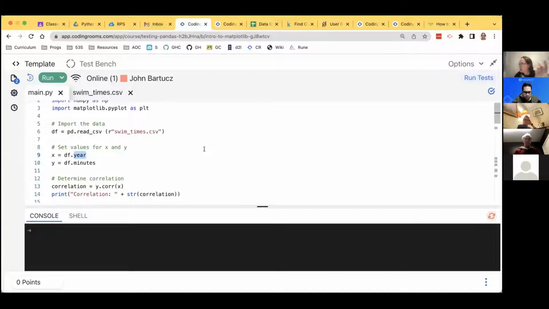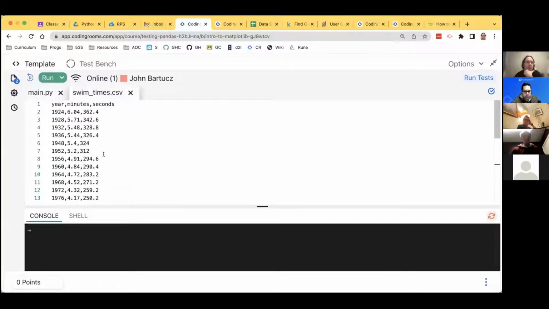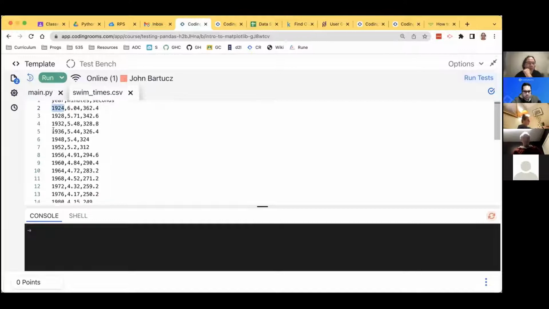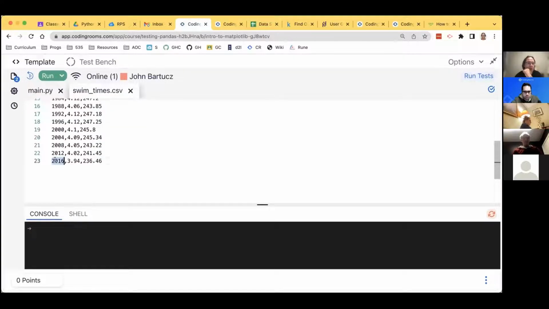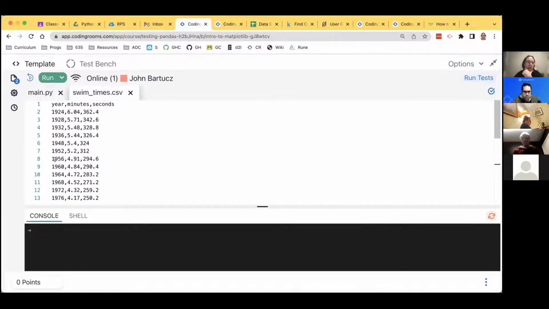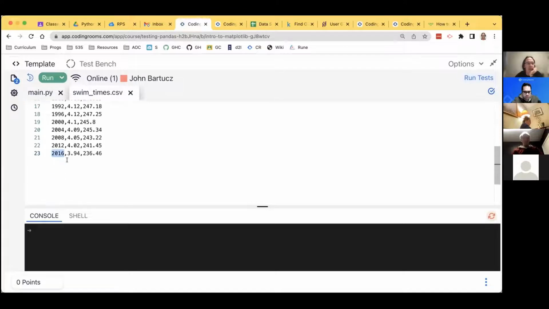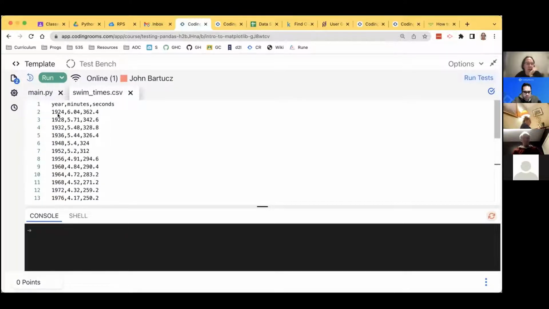So at this point, I would ask my students, what do you think the correlation is going to be between the year here, 1924, all the way up to 2016, right? It's Olympic years, so there's only 22. Well, what do you think is going to be the correlation between the minutes or the seconds and the year?